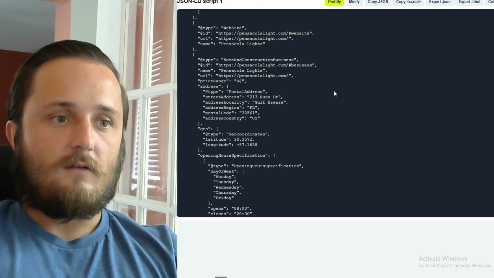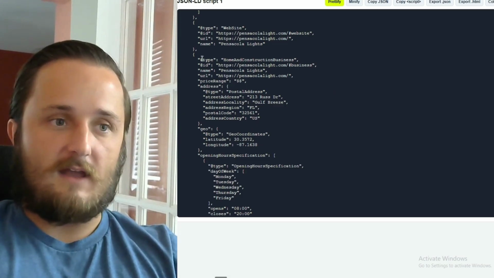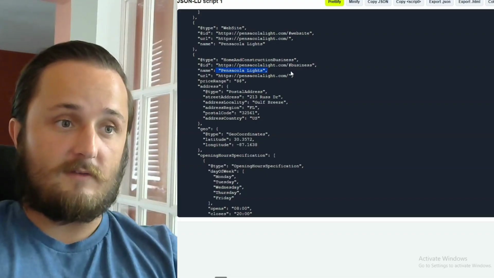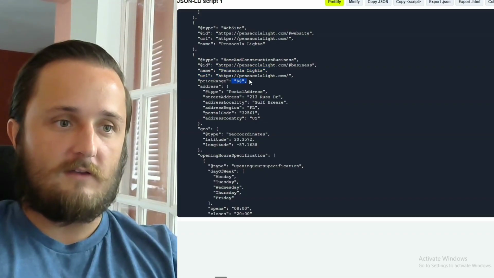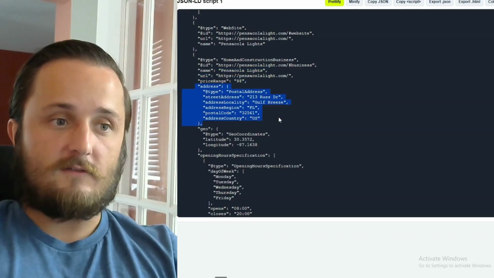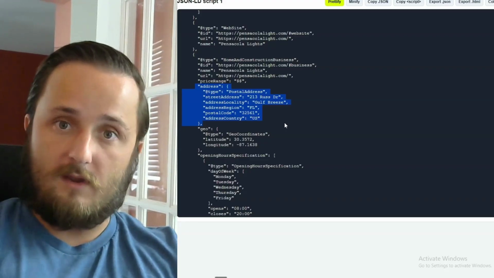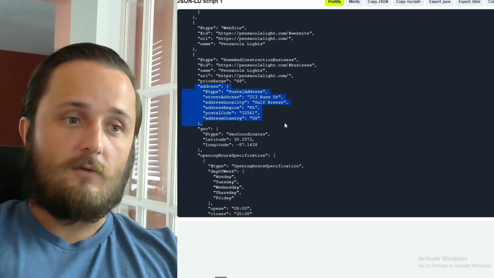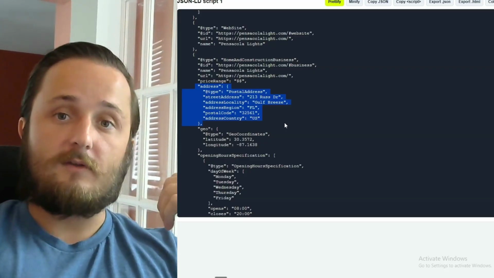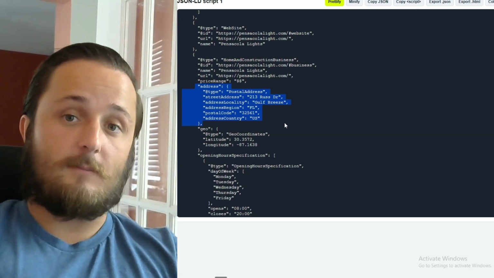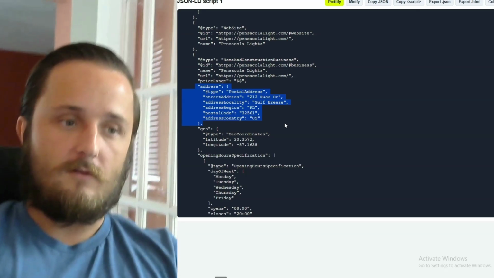On the schema, we also want to do local business schema. So here we can see that I have the @type, HomeAndConstructionBusiness. We've also got the name of my business, the URLs, the price range, and the address. Now, the address helps because it shows Google where we are, and so this will help us rank locally. Not only that, this address needs to match our Google Business Profile.